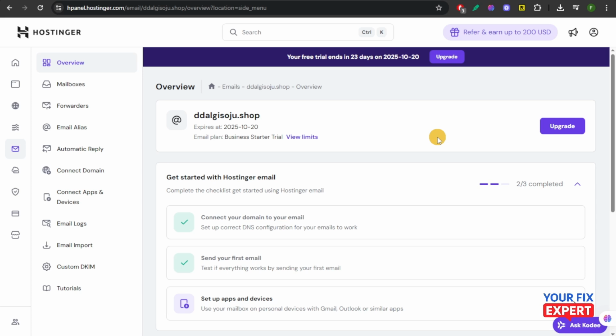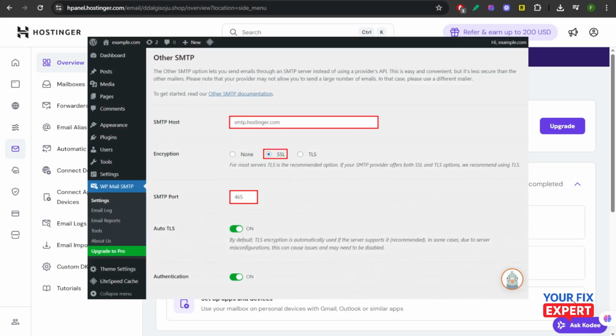Now step 3 is if you're setting up WordPress, you're going to install the WP Mail SMTP plugin from your dashboard. In the WP Mail SMTP settings, you're going to select Other SMTP. Then enter the details from step 2, which is what we found from the Configure section of our Hostinger. Next is we're going to save settings, and then we're going to send a test mail. If it works, it means that SMTP is enabled.